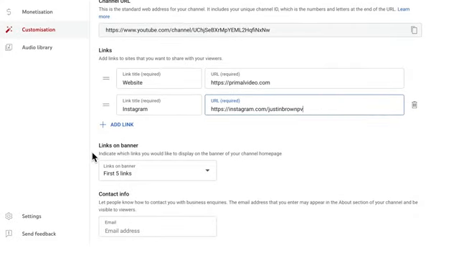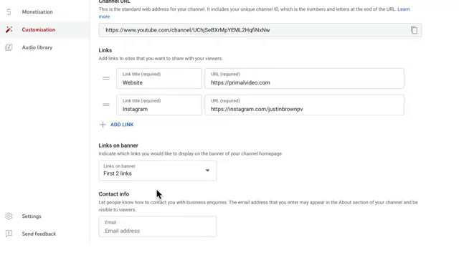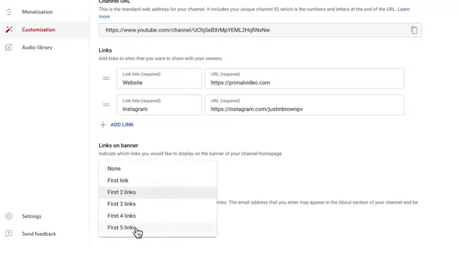Now, if we keep coming down here, we can see how those are going to be displayed. So these are the settings here for those links on your channel banner. How many do we want to show? We can show none of them, the first one, the first two. In this case, there's only two, so we may as well have this set to the first two. But you can see you can have up to five links that are shown on that channel banner.